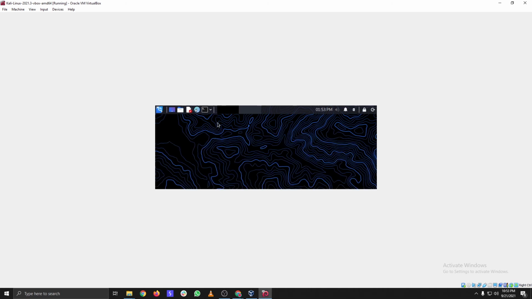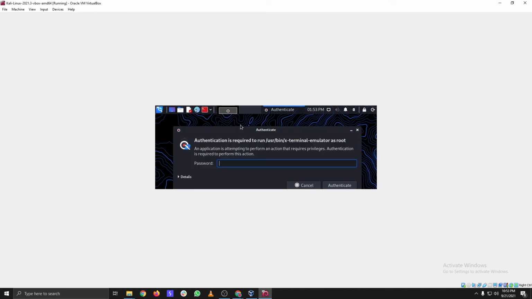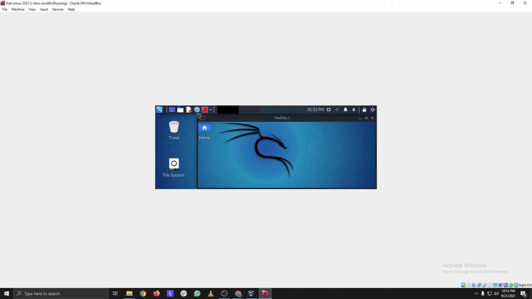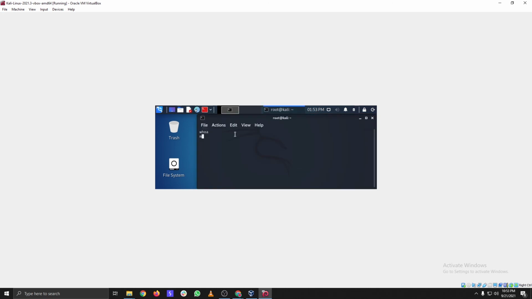So this is the simplest way of installing Kali Linux into your VirtualBox. Okay, so we have successfully imported the Kali Linux VM into our Oracle VirtualBox, and that's it for today.